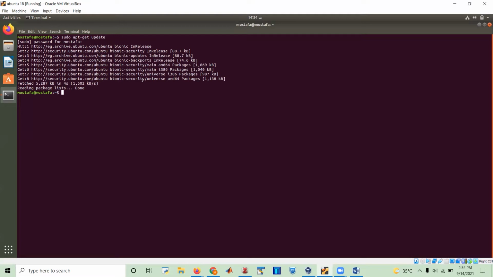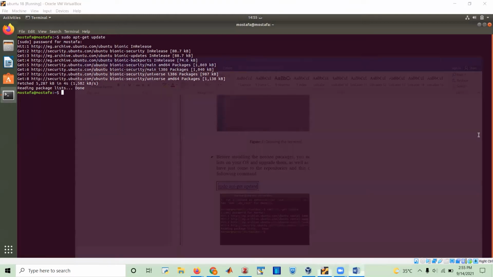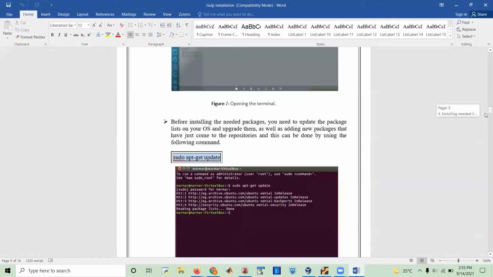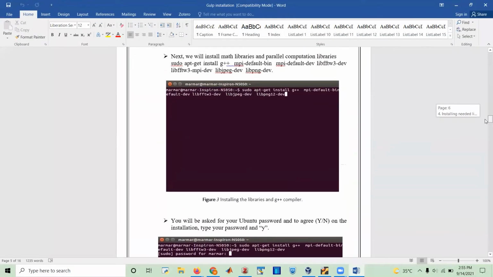In future recordings, we will show you how to add extra repos to install software that doesn't come with the standard repos that come with Ubuntu. So what is a repo? A repo is an online repository where many people deposit software and make it available for public use. And this makes the installation of software very easy. What we want to do here is to install a couple of libraries.